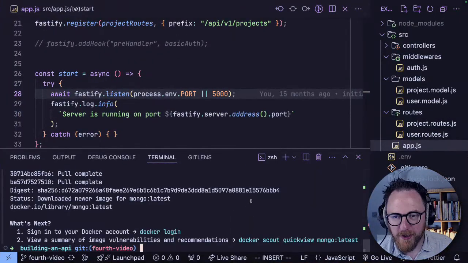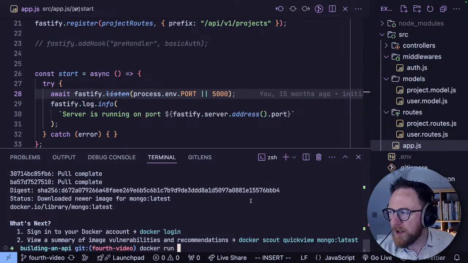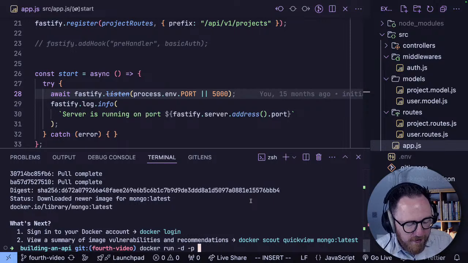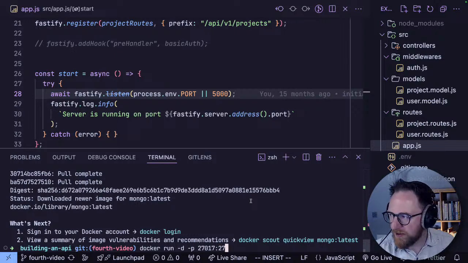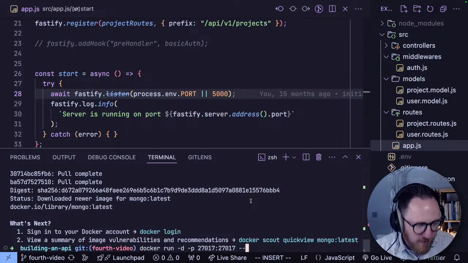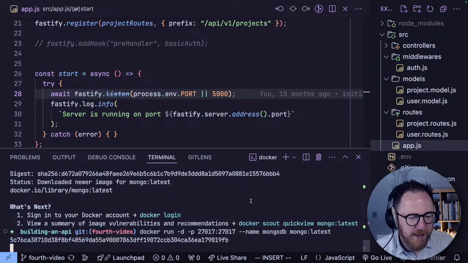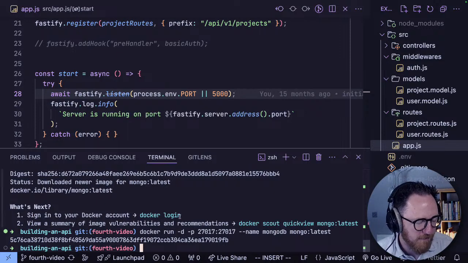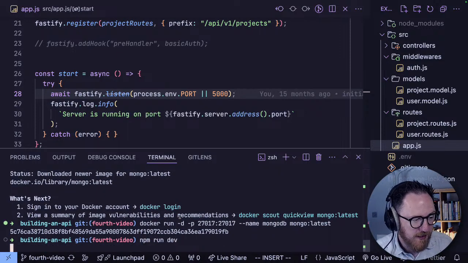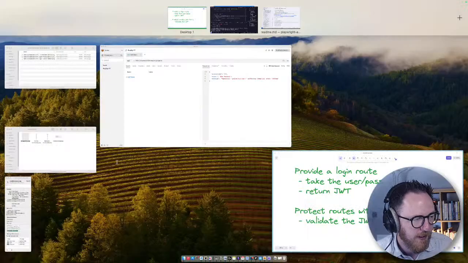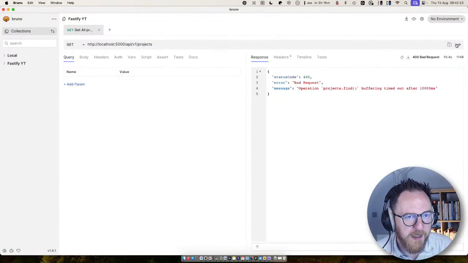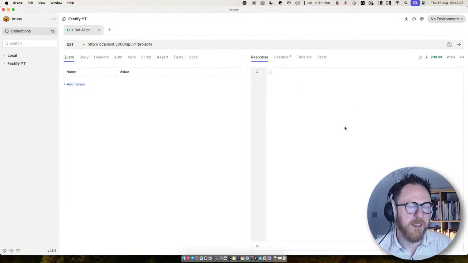Alrighty, so that's been pulled down. And the next thing I want to do is docker run in daemon mode. I want to map port 27017 on my local machine to 27017 on the internal machine. I want to call it MongoDB so I can find it, and I want to use the Mongo latest image to host it. Awesome. So now I'm hoping if I do npm run dev, and if I try to get all of my projects, it comes back with an empty object. Fantastic.